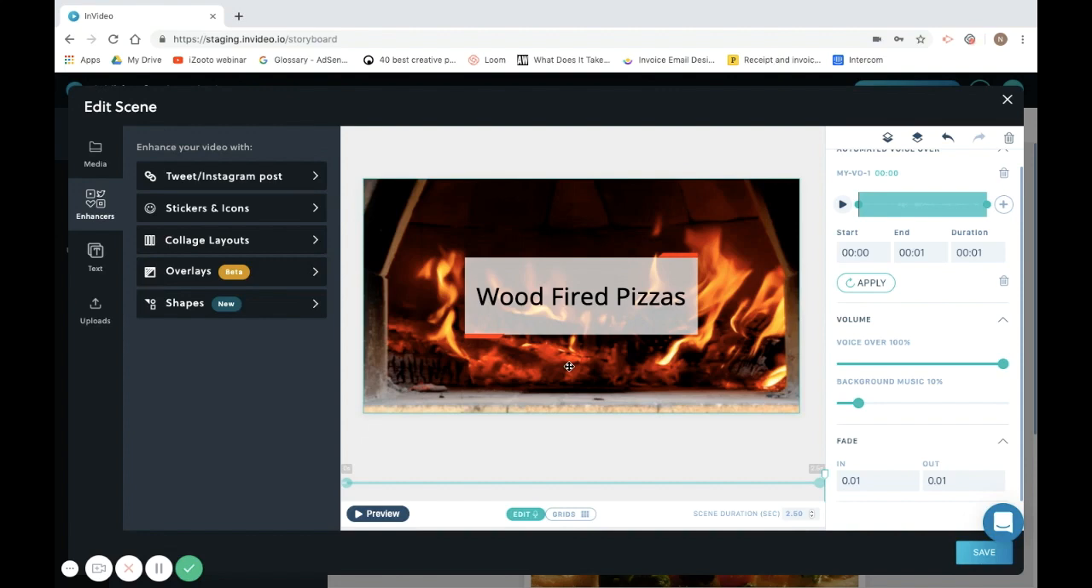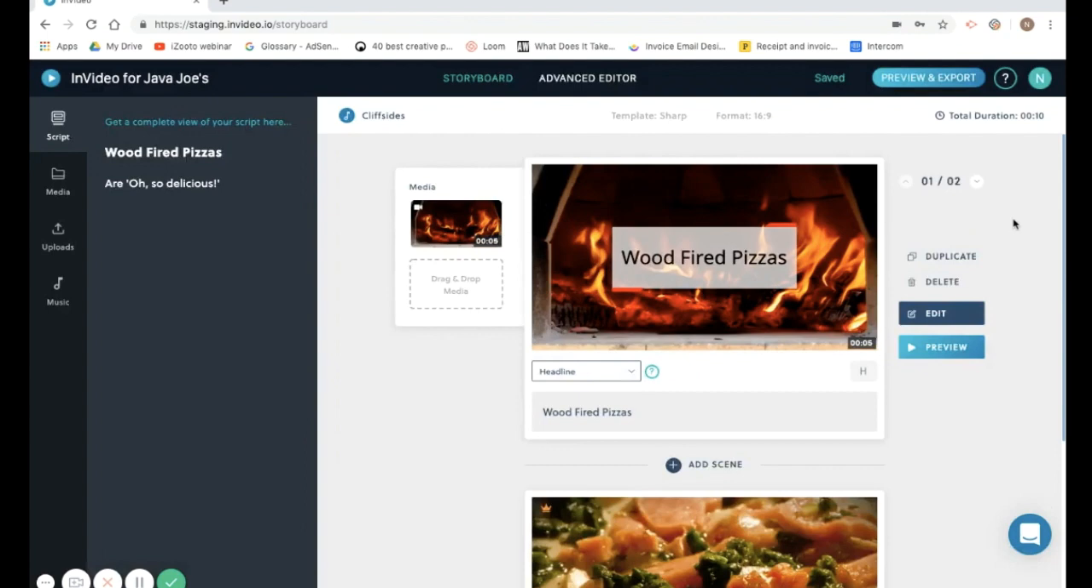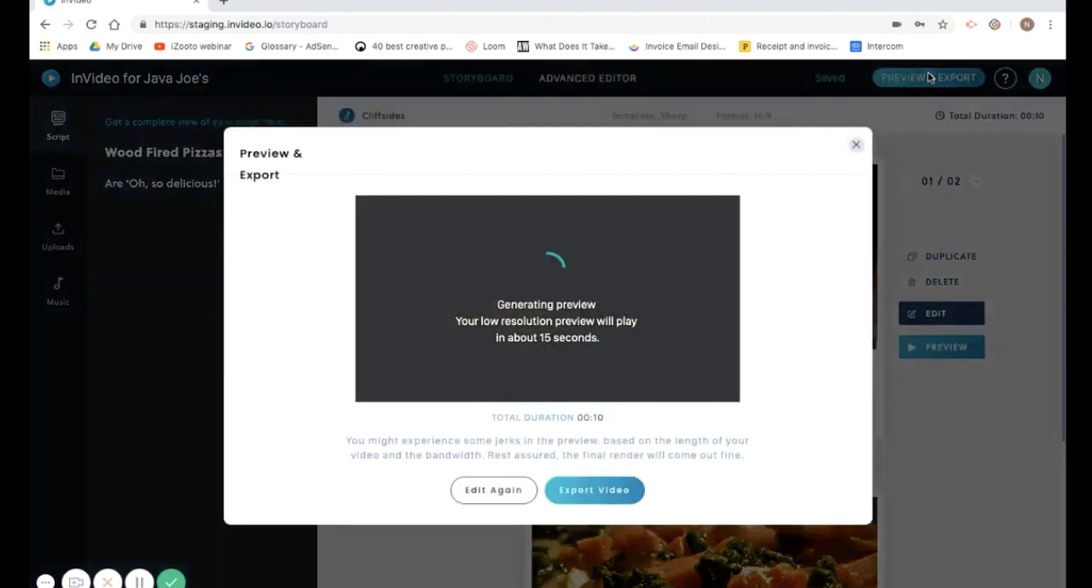Once the automated VO has been applied, the duration of your scene will automatically be changed to the duration of your VO. You can manually change it back the way you like it. Let's see a preview of the video right now with the VO applied.